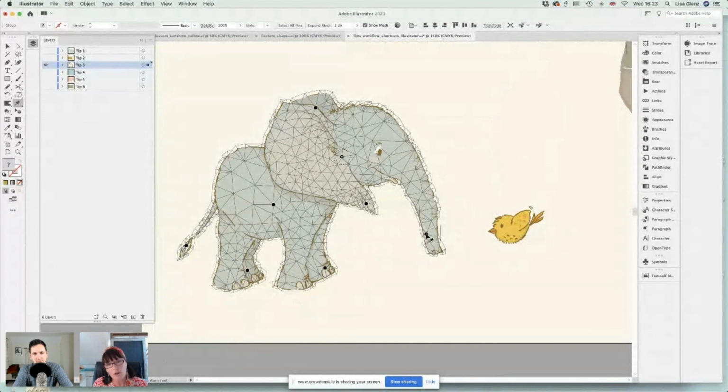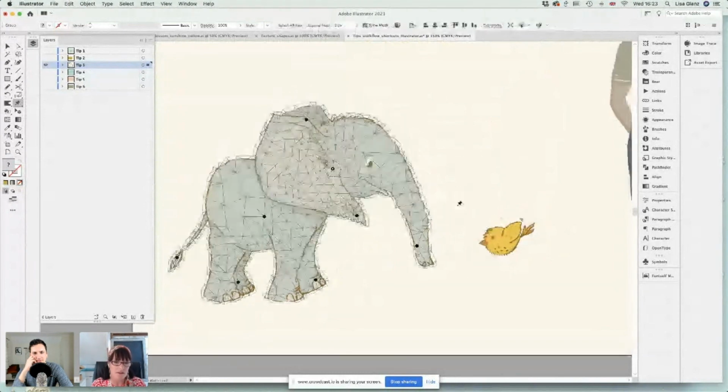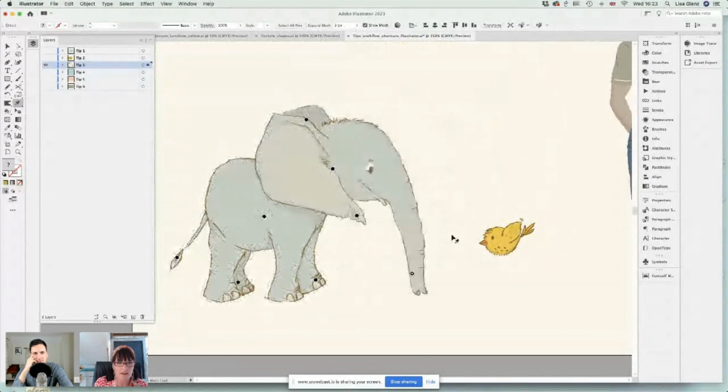And the goal of this is to actually move his trunk, kind of going upwards. And that's going to save me time instead of redrawing the whole elephant again to have that trunk moving. So I'm just going to quickly show you how easy that really is just by doing that. Okay.